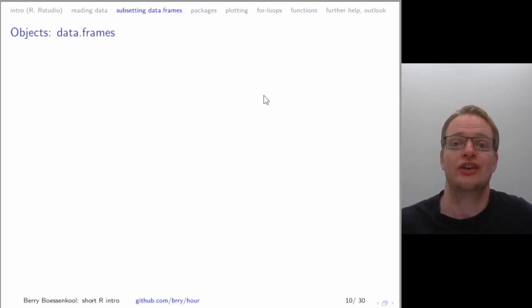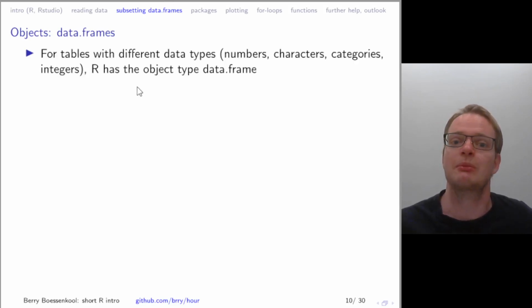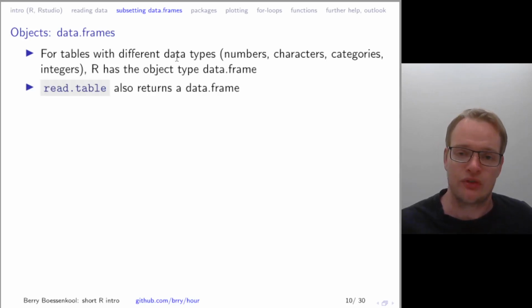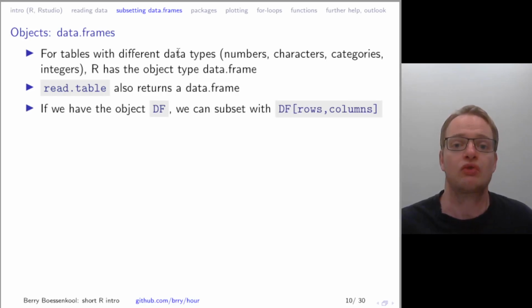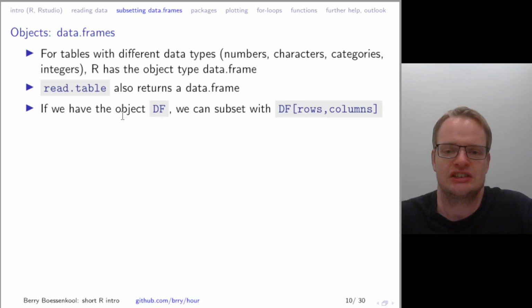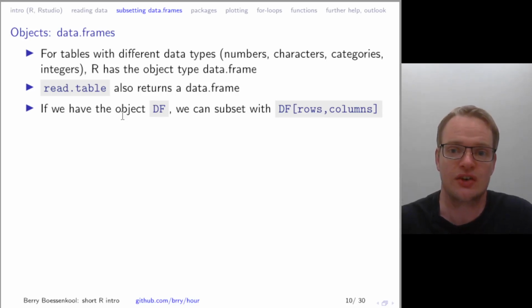Data frames are a very common object in R for tables with different data types like numbers, character strings, categories or integers. A read table that we've seen in the last video also returns a data frame. If we have a data frame object that, for the slides, I'm going to name df. Now don't do this in real life, use good object names. Df, what kind of data frame is that? Well, this is just a generic thing.